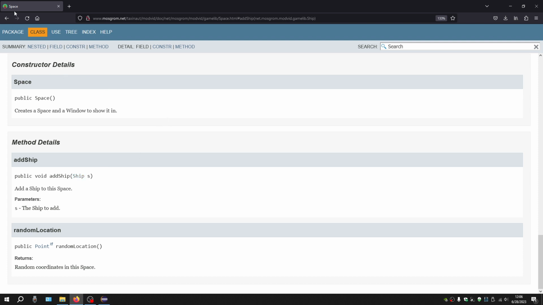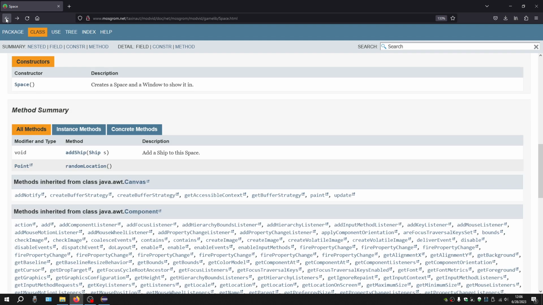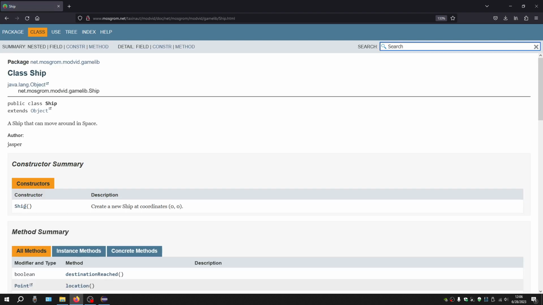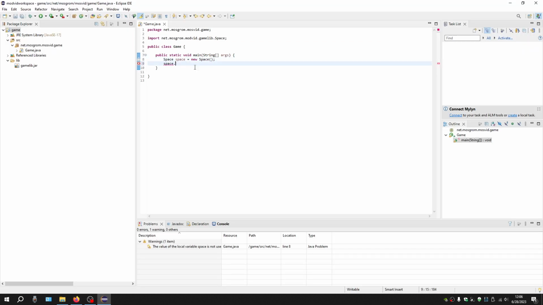Now, as we've seen, there's also a ship class in the game library. And we can construct it by a simple regular constructor. We can create an instance, so we'll do that and add that to our space. Ship is new ship.